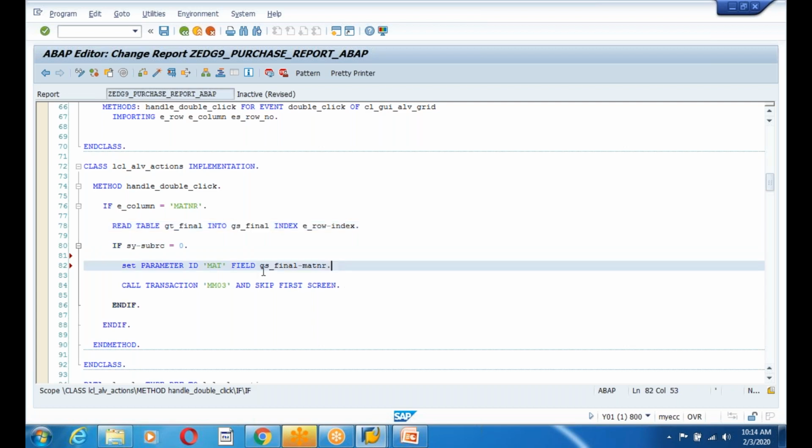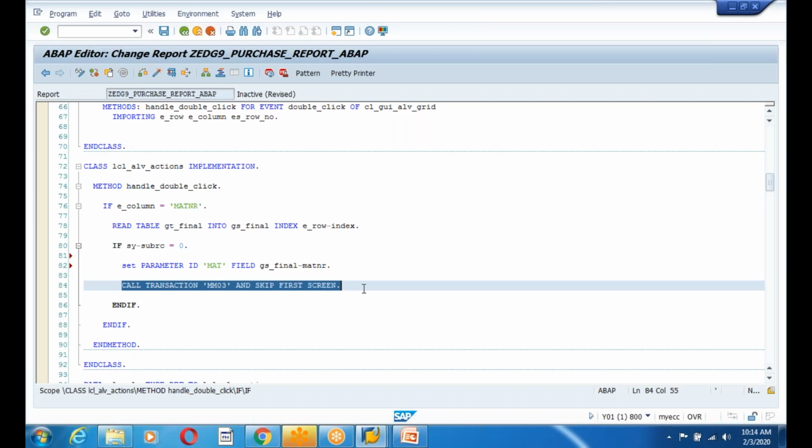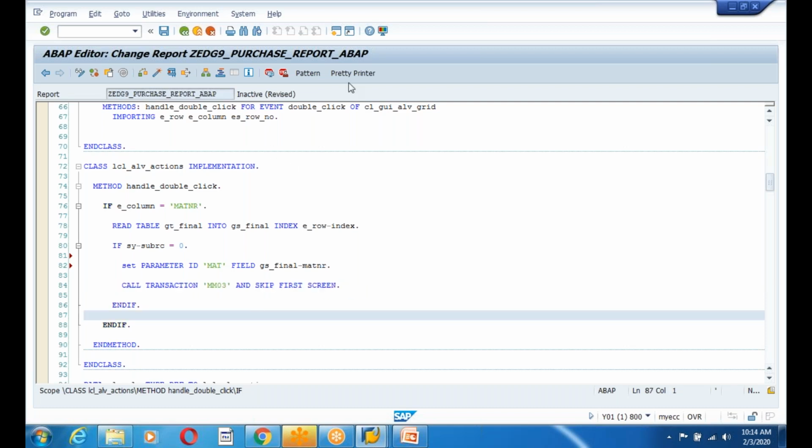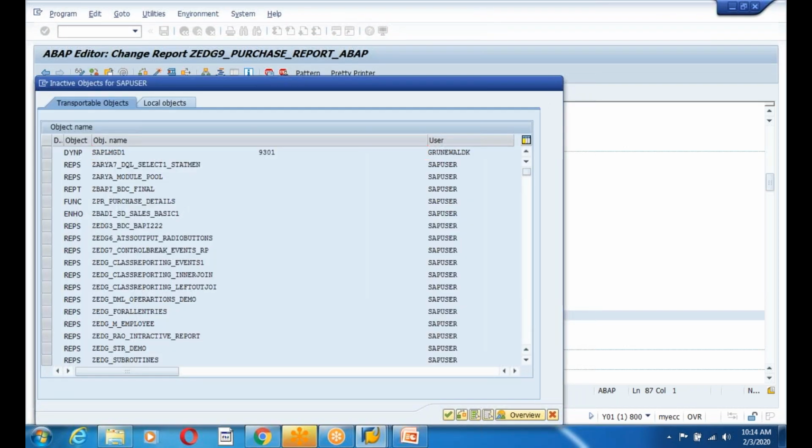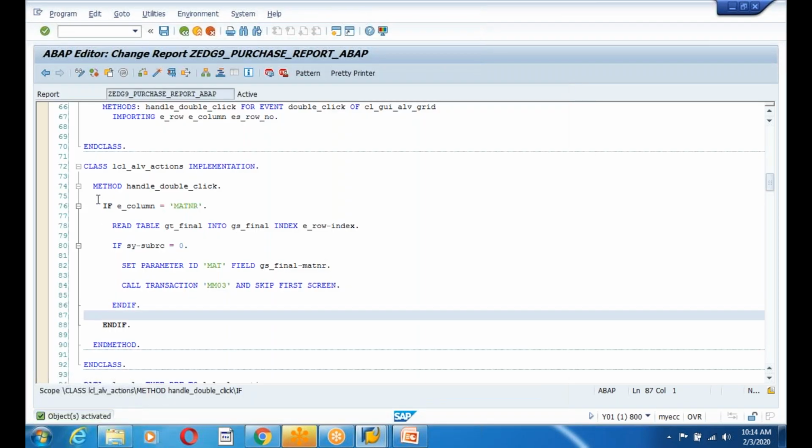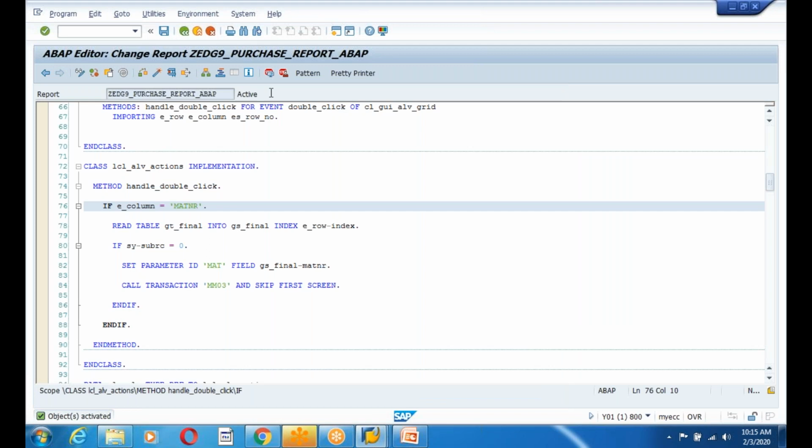Suppose you click on some material, the material value will be available in this work area that I am setting in the SAP global memory. And if you set the value in the global memory, that will automatically display in this transaction, guys. So activate the program. Okay, very important. So this is for interviews. These are the questions, guys.